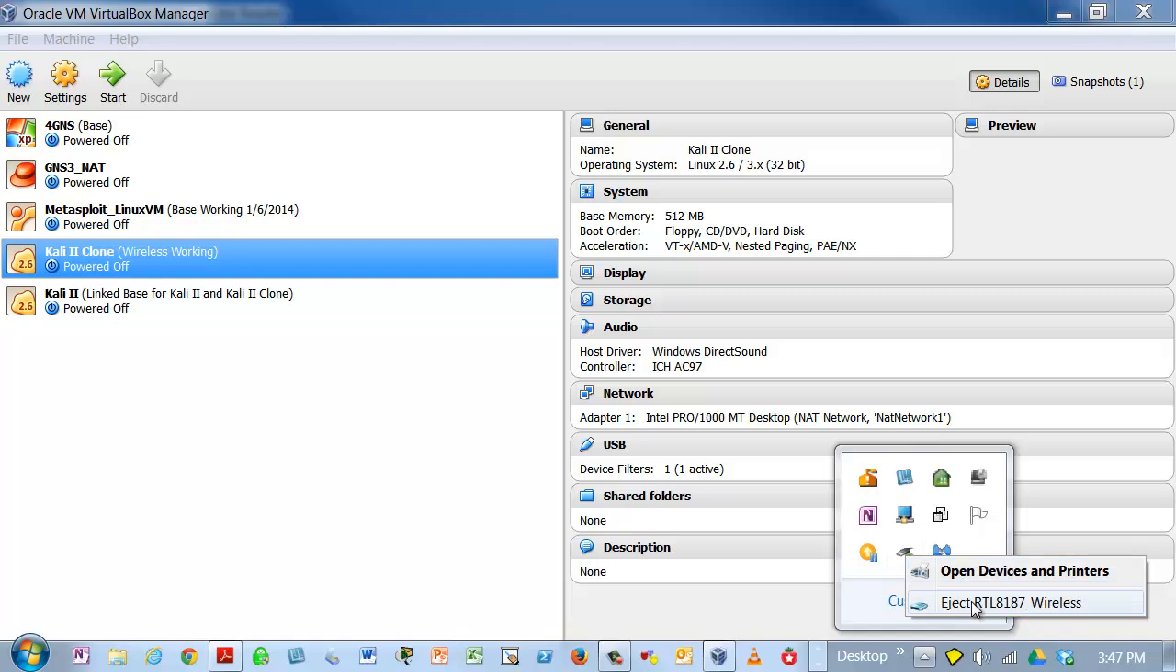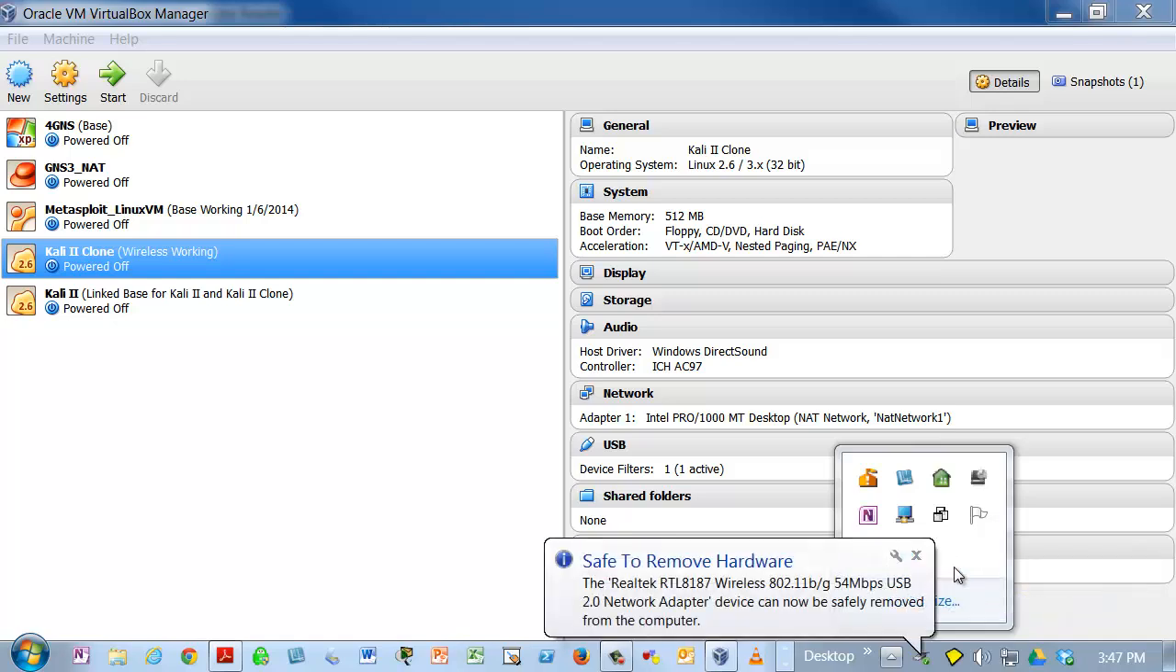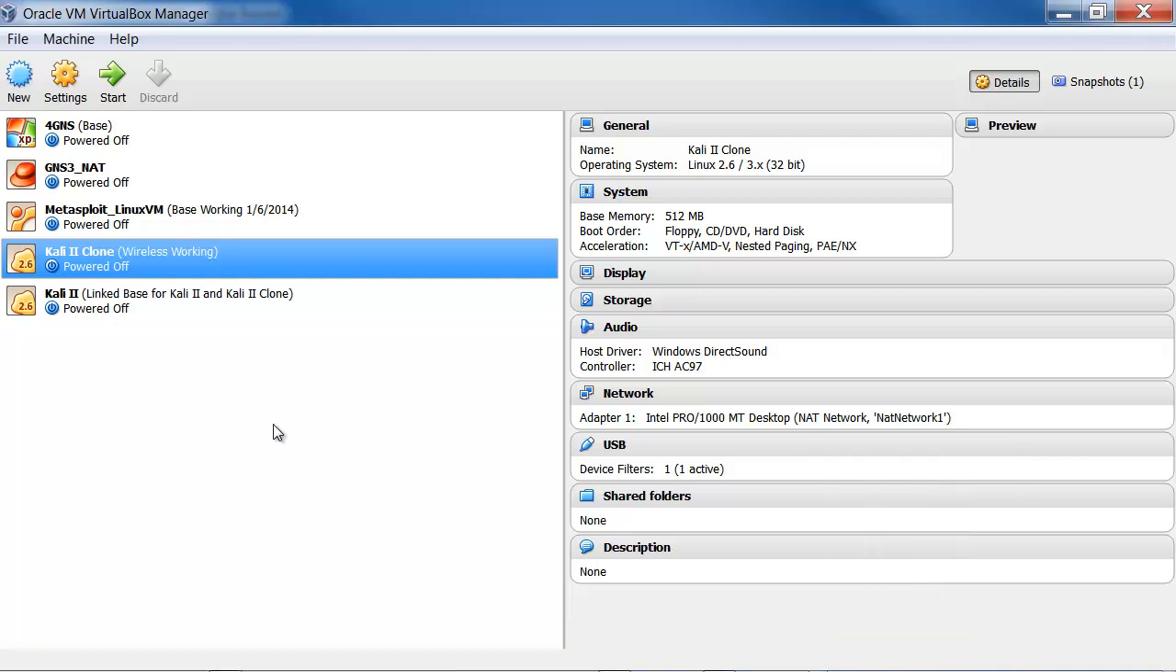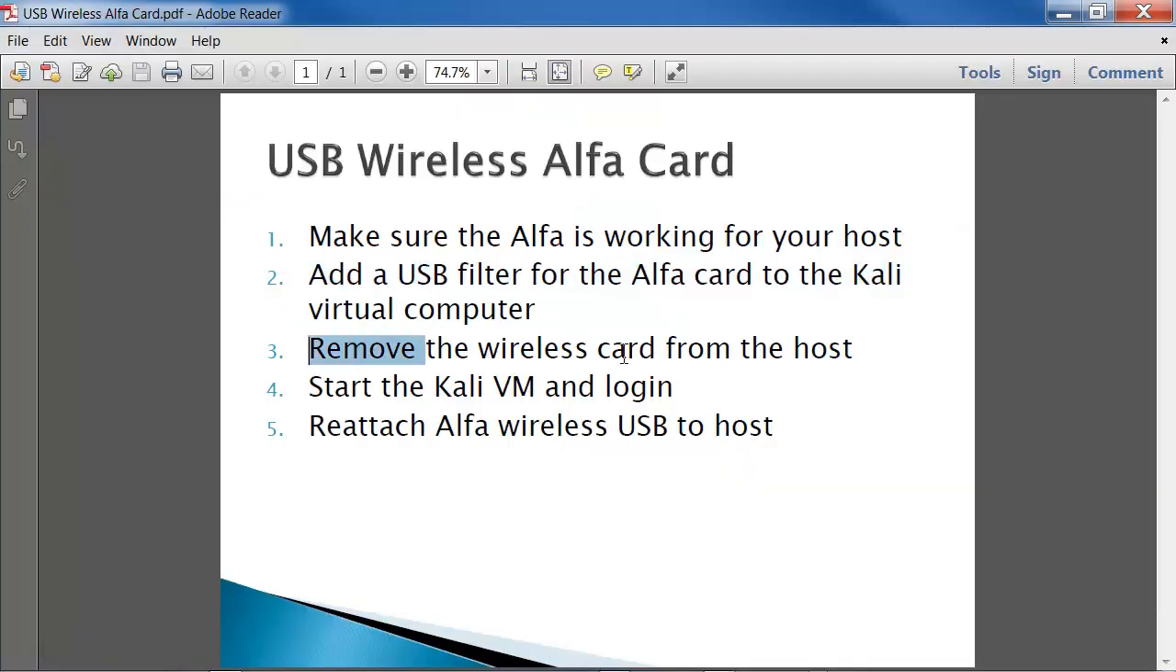So I'm going to go eject that, and then I'm physically going to unplug it from the USB hub. You have to do this because if you don't, there's a very good chance that Kali will not recognize the USB device. Once you've done that, remove the card from the host.